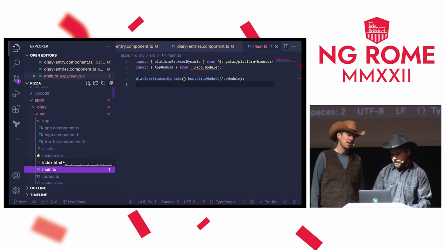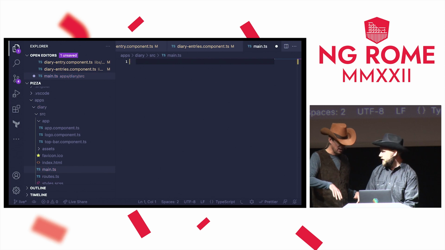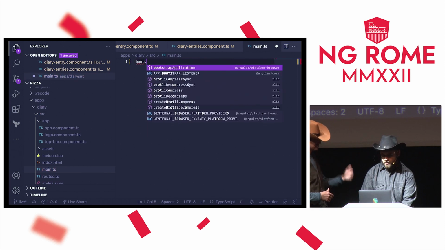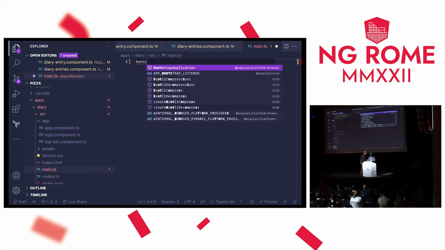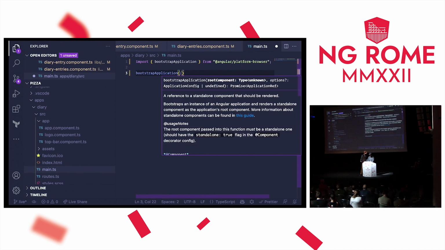Because I need this app module. So what we're going to do now is we're going to get rid of that code. Just delete it. And now we're going to bootstrap the application with a new function. Okay. Use this one? bootstrapApplication. So this is how you set up a new Angular application. That's right. And you'll see that it wants to know what the root component is. That's your app component. Drop the app component right in there.